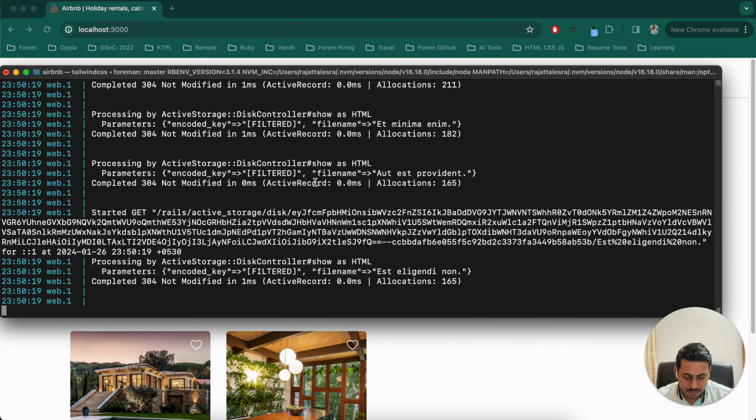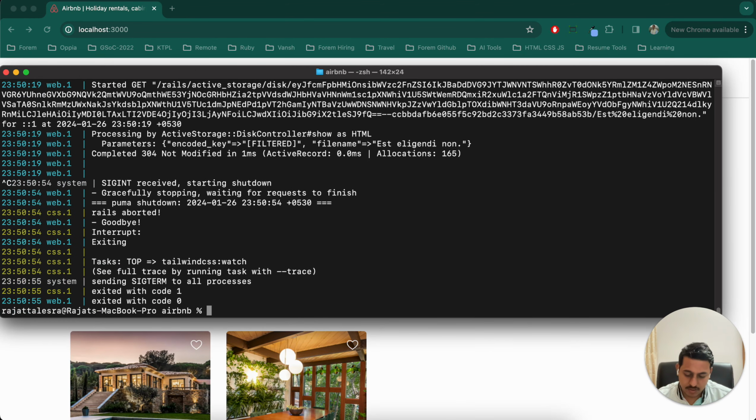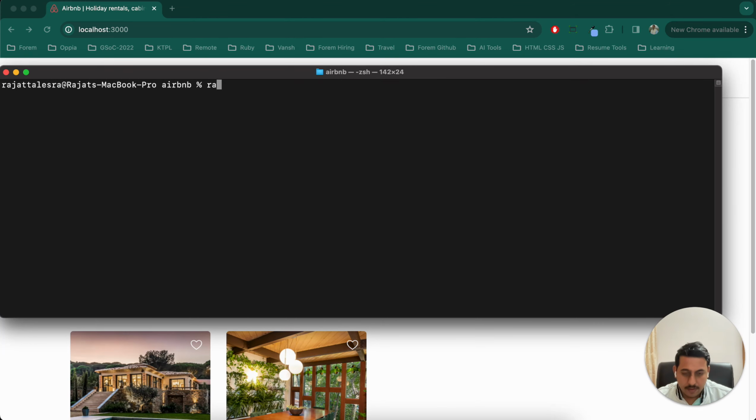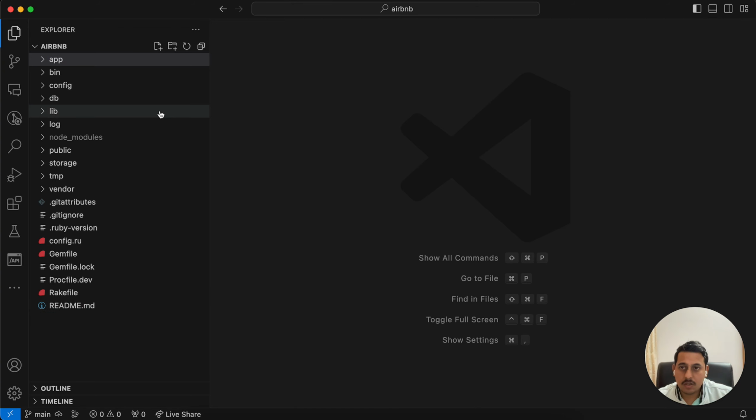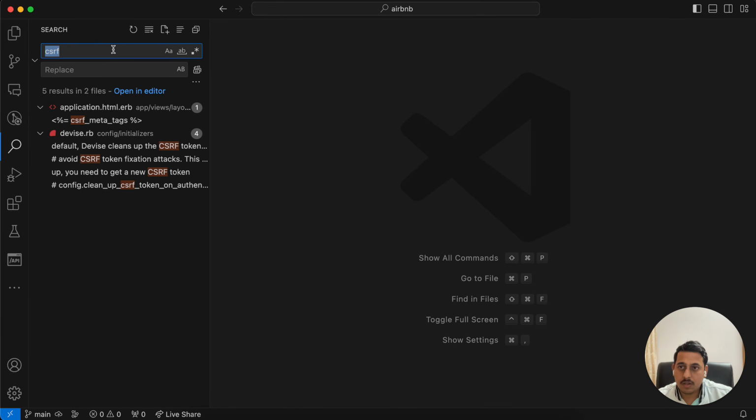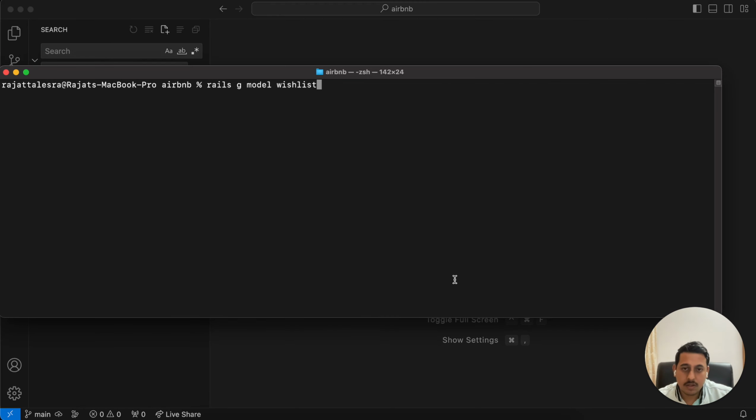For that, let me stop our server. Control C, clear, rails g model. What model do we want to create? Wishlist. We will reference user as references and also add property as references. We need only these two things.